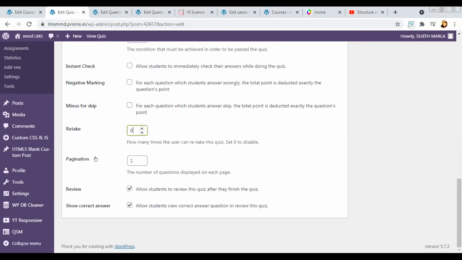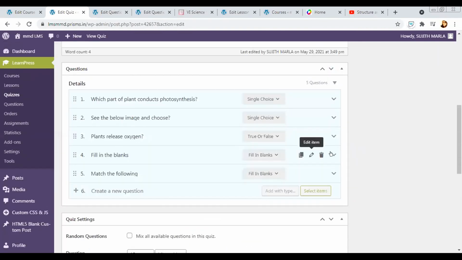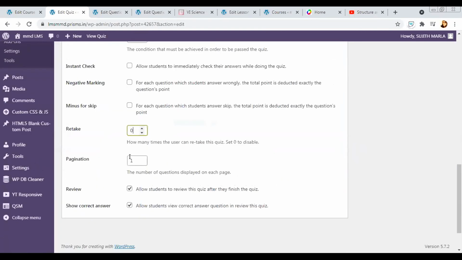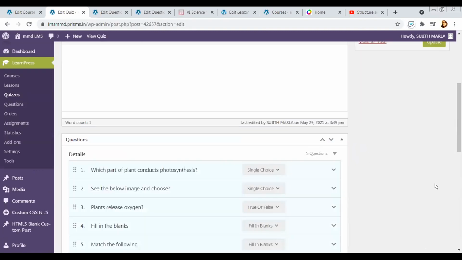Now this is the more important new one over here, that is pagination. Now from a few schools, we had a request that we don't want 1 by 1 question. We want all the questions to come on 1 page. Now I have 5 questions. So in pagination, I'll type 5. That is, I can see all the 5 questions on 1 single page. That is how many questions are to be displayed on each page. And update.